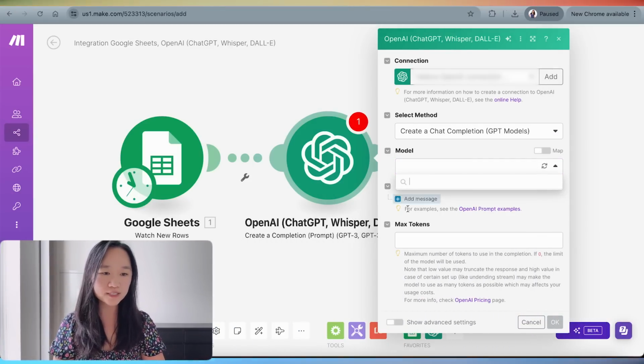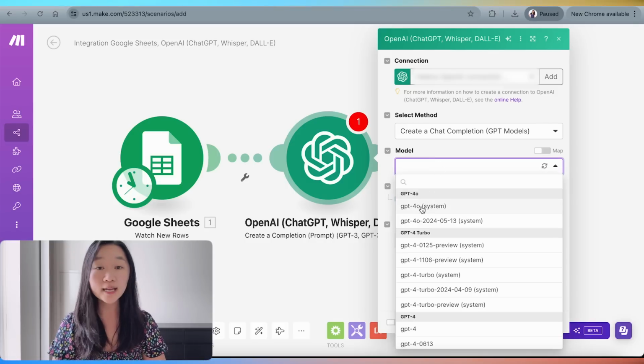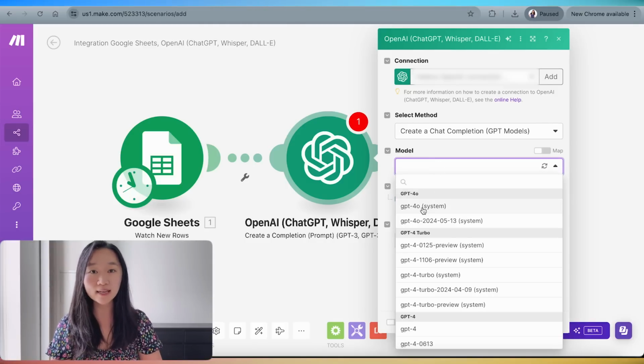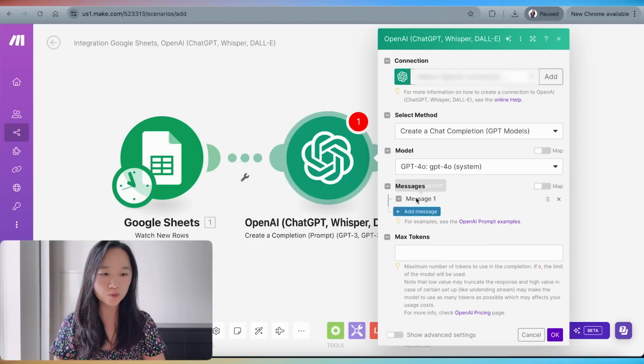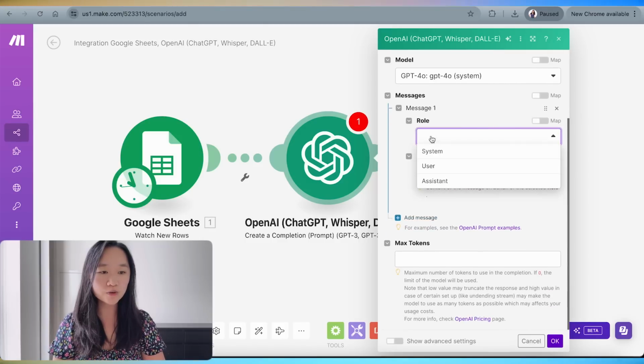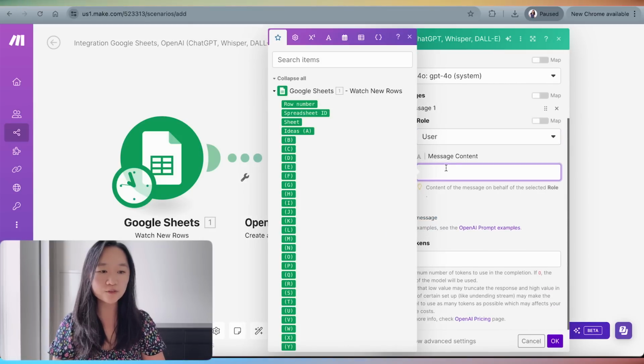And from here, you have to select the model that you want to use. The latest model for OpenAI is ChatGPT-4o. That's what we're going to use today. For the role, we're going to select user. And for the content, this is where we can put in our prompt.